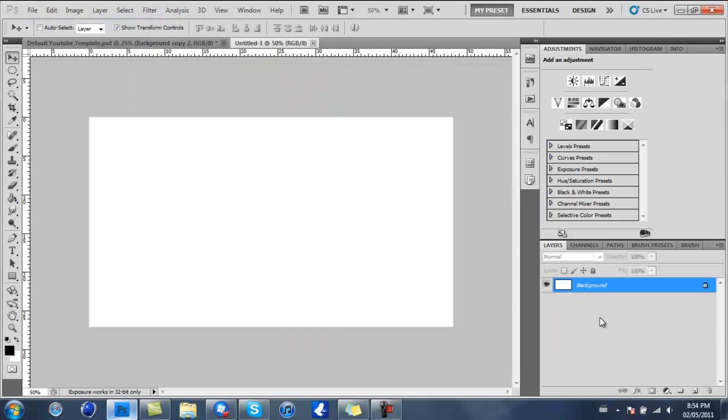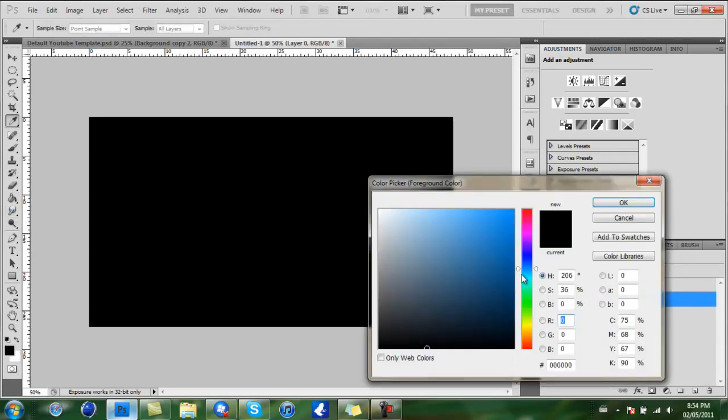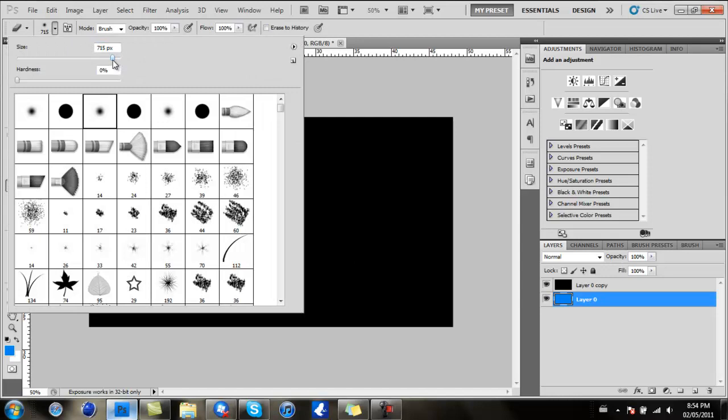I'm just gonna start off like this. So first layer, you wanna have it black. Duplicate that layer and take the first layer and pick whatever color you want. I'm gonna pick blue, favorite color. Usually turns out nice. Take your eraser, a nice big eraser, pick around that.